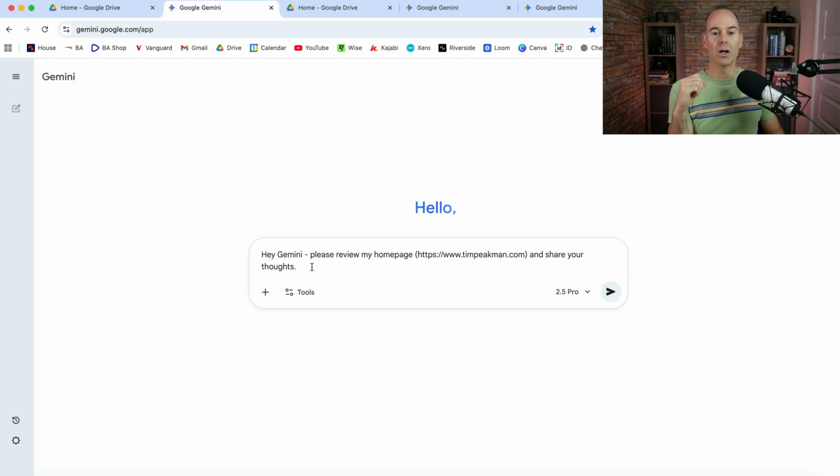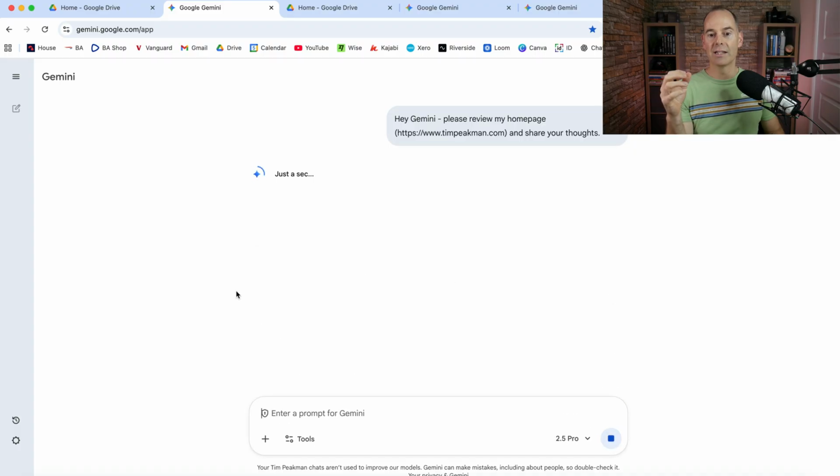So if I was just to give you an example, if I wanted to review my website's homepage, I could put, hey Gemini, please review my homepage. I'd give it the URL and share your thoughts. I'm going to hit send. This is just using the normal Google Gemini. If you don't have this, you can Google Google Gemini. You might have to log into Google, but I have a pro account because I pay for Google Workspace. But the free Google Gemini account is just as good.